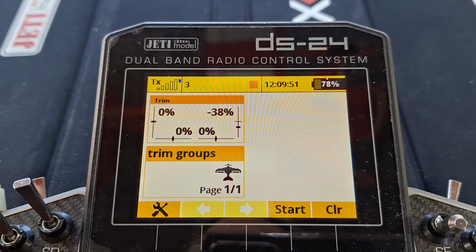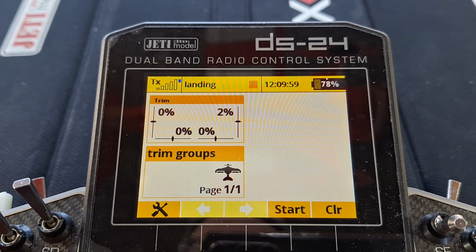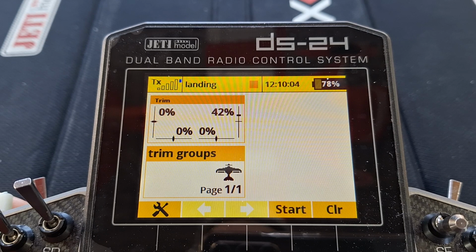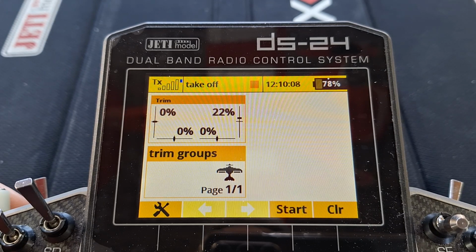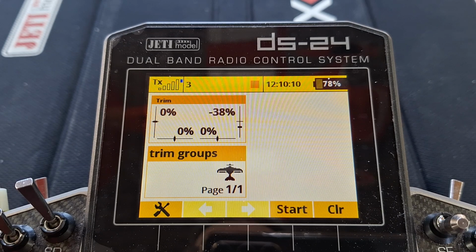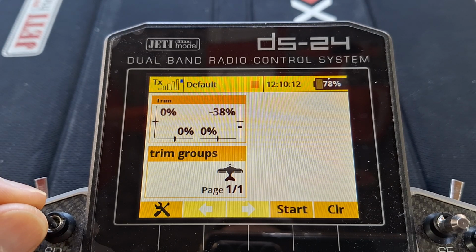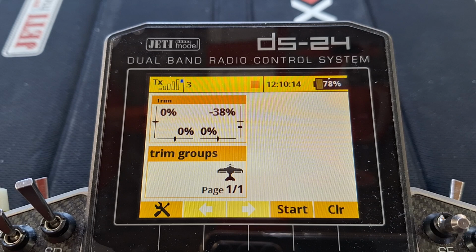But if we go to our takeoff and landing modes, they still have their completely independent trim. So I'll go takeoff down a bit to there, landing, we'll go down a bit to there. So there we are, landing mode and takeoff mode for your flaps still have their own completely independent trims, but the other flight modes all have a shared trim. Nice and easy.